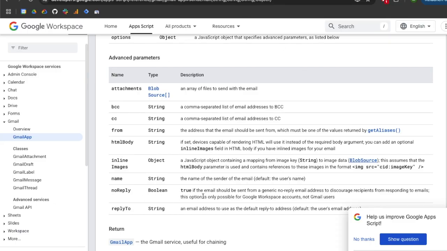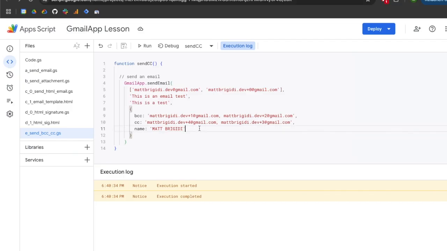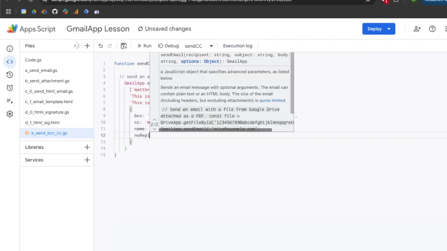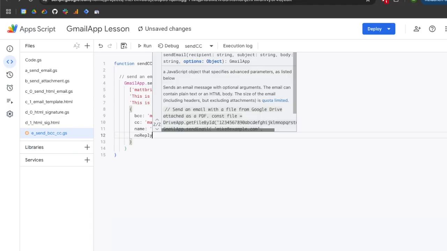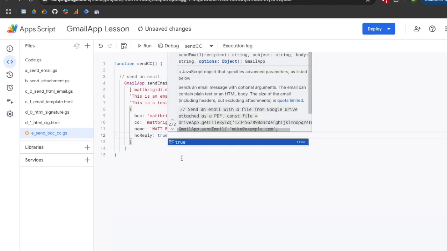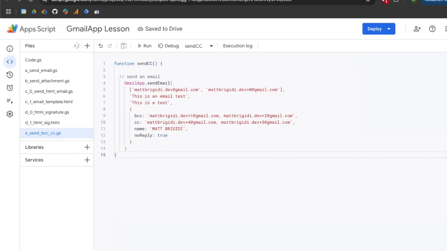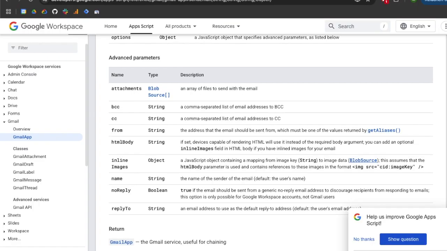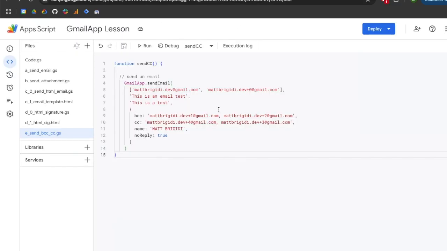For example, if you work at an organization and you have a Google Workspace account, you can create a no reply email by just going in here, comma, noReply, colon, and then just typing in true. And this will then keep people from replying to your email. I don't have a Workspace account. This is just a Gmail account. You can also add in reply to. You can change who it's from using aliases. Lots of really cool stuff. I'm not going to touch on it in this lesson, but if you would like to learn more, feel free to use my email. You have it here.